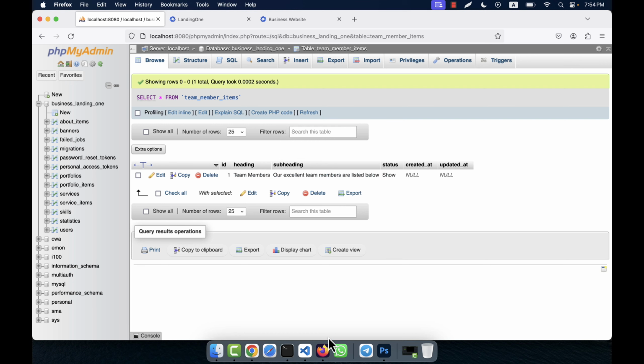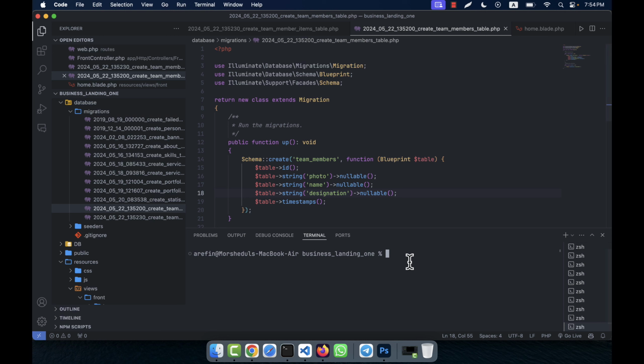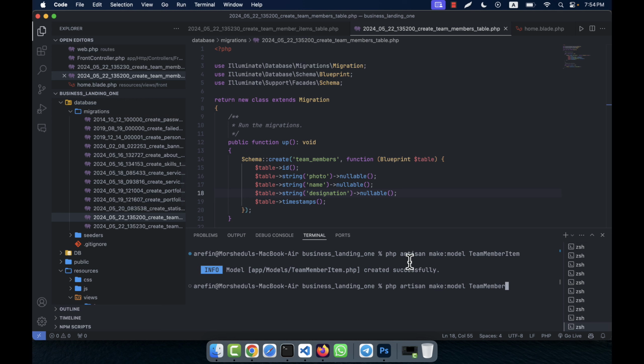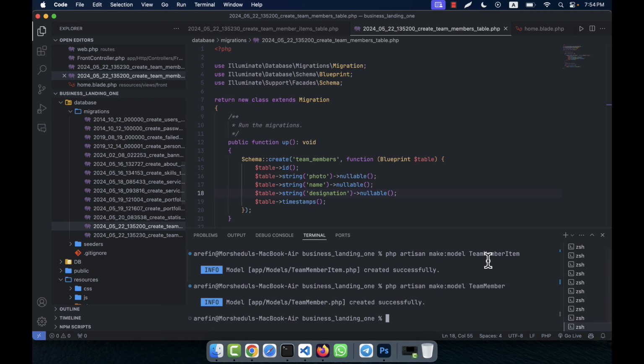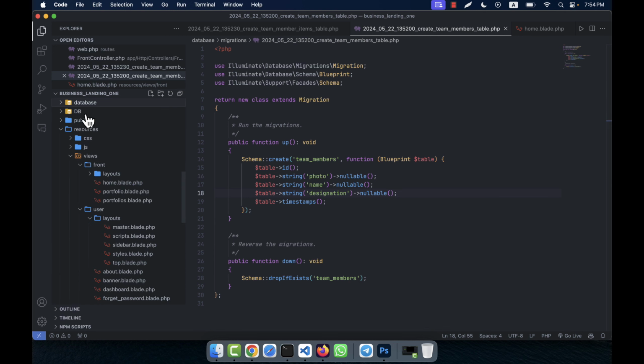So here what I will do now, my task is to create models for these 2 tables. So php artisan make model. Which model? One is team member item. So this is one model, and another model is team member model. So I just use the singular form of the 2 tables here in order to create the models.